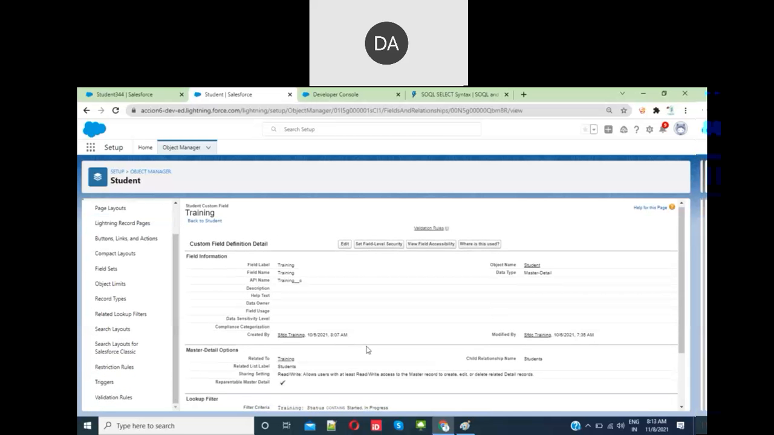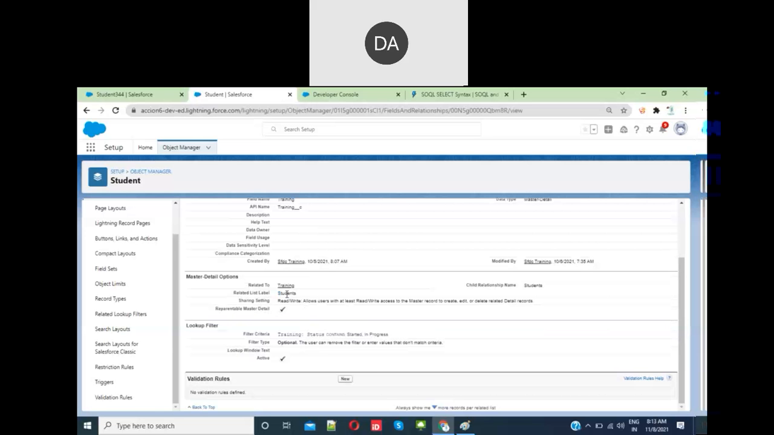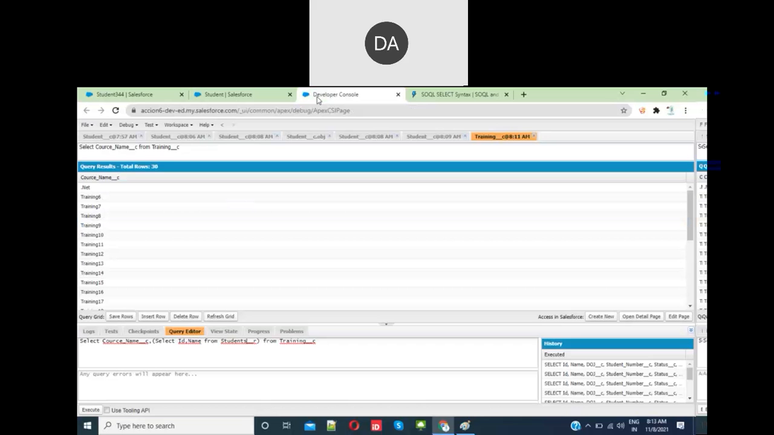See here. So related list label students, right? So students, as this is the custom object and custom field, what you need to do is students double underscore r. If it is the standard field, you don't need to give double underscore r, but as it is the custom field, you have to give students double underscore r. Just try to execute this.